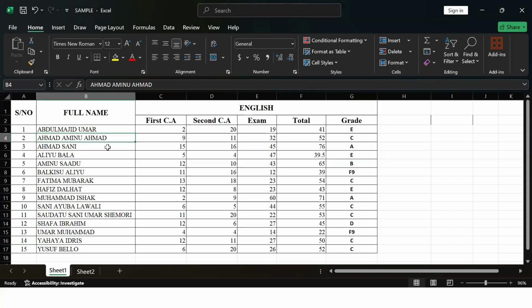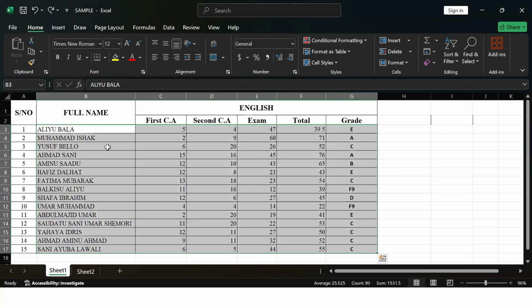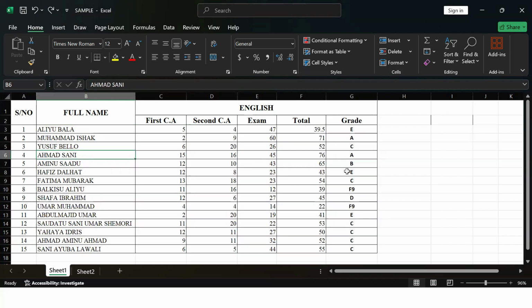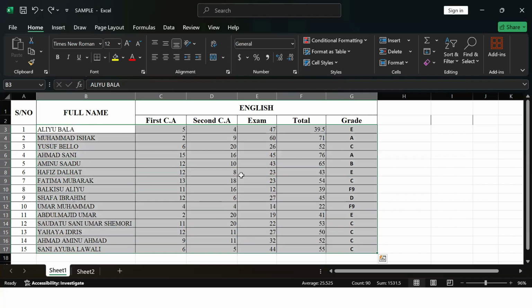So, for example, let me go back. This is how my table is. As you can see, this Aliyu Bala has E, that is 39.5. So let's sort this. All the details of Aliyu Bala will follow because I highlighted all the table. They will follow wherever Aliyu Bala appears in the table after sorting everything.